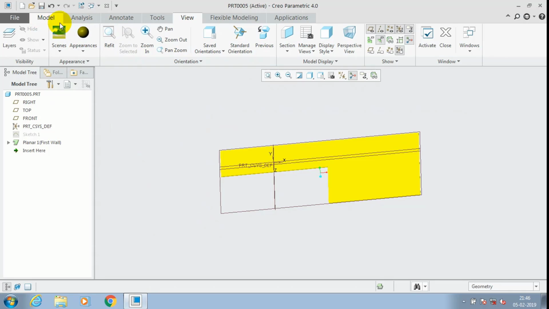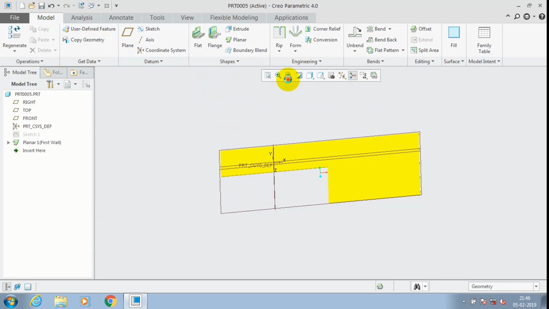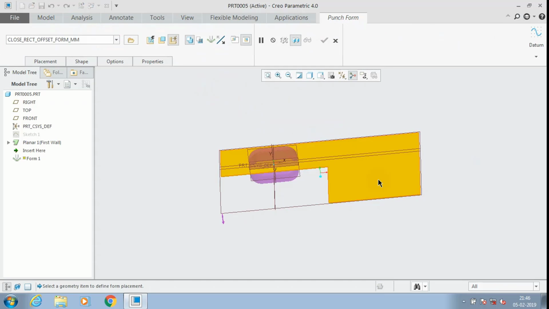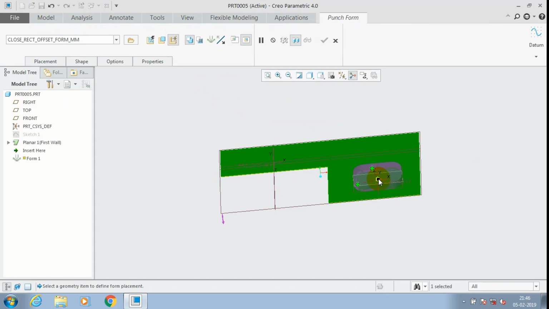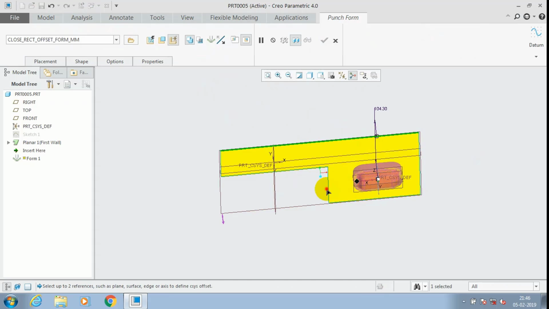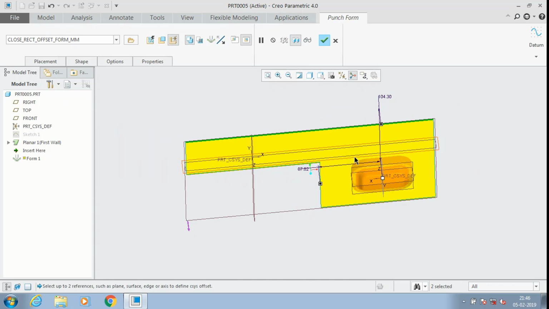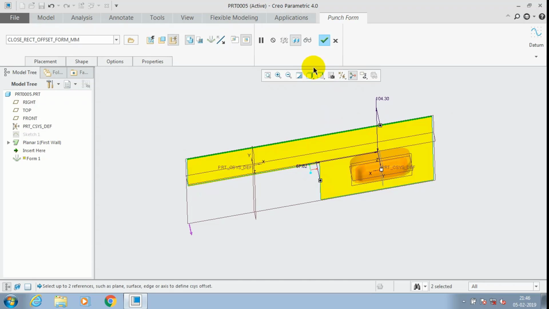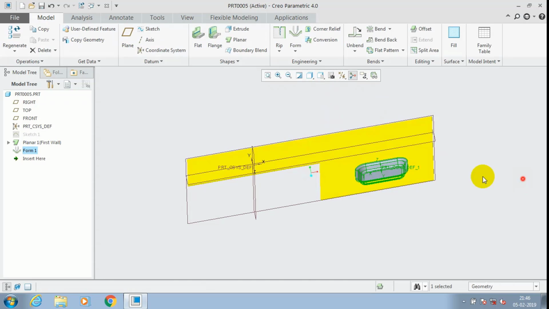Go to the model, and select a form. Inside the form we have to select a punch form option. While we are selecting the types of form, it will show the highlighted two green color handles. We have to drag and place it at a reference edge to specify the location of the form. Now the punch form is successfully created.